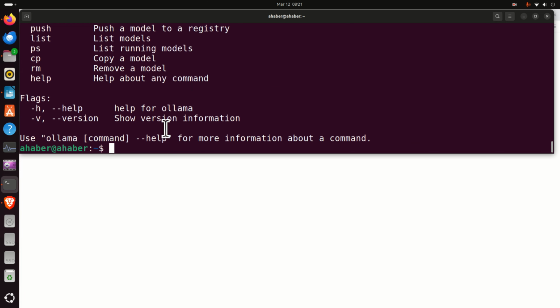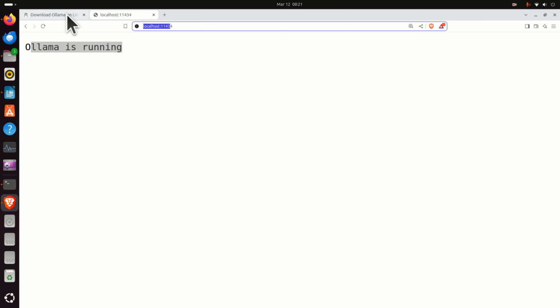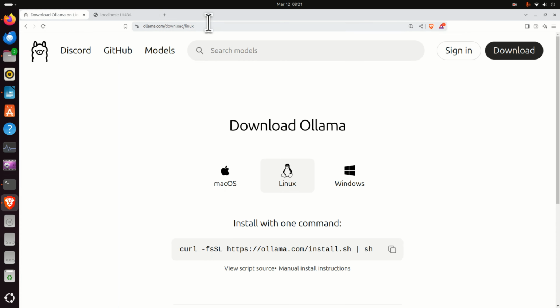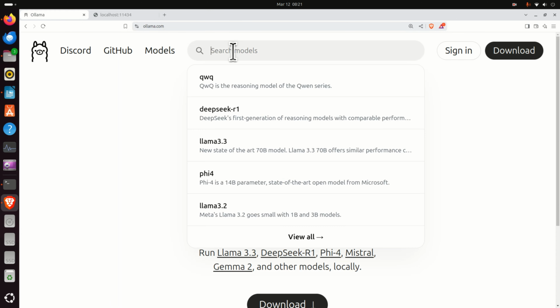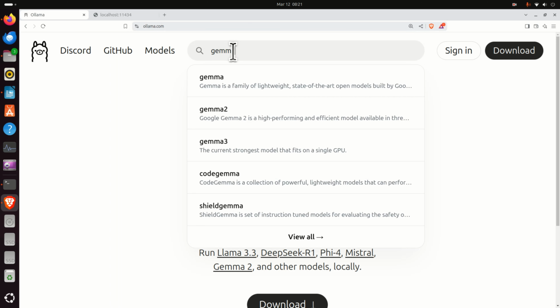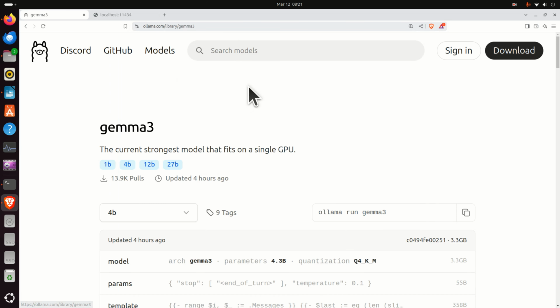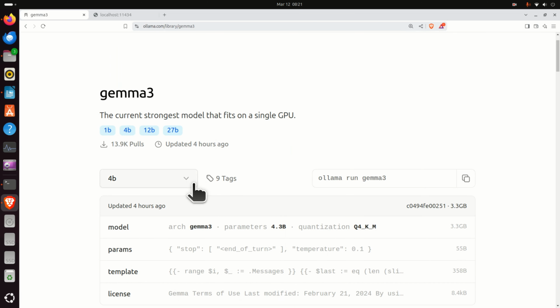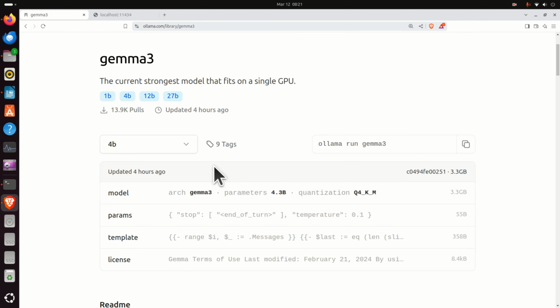Okay, the next step is to download the model. To download the model, go back to the Ollama website, go to the base website, that is, go over here, and over here search for the model name Gemma 3. Click here, and this is the official repository, and let's analyze what's written over here.